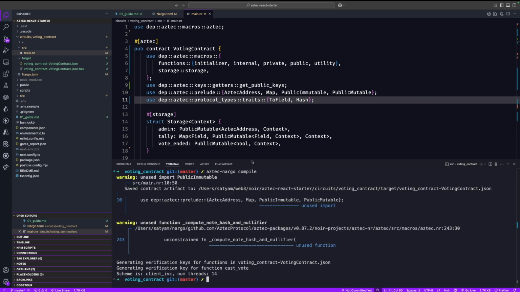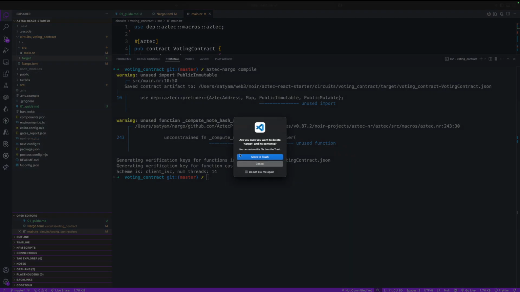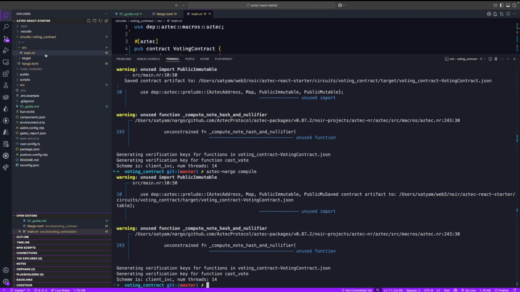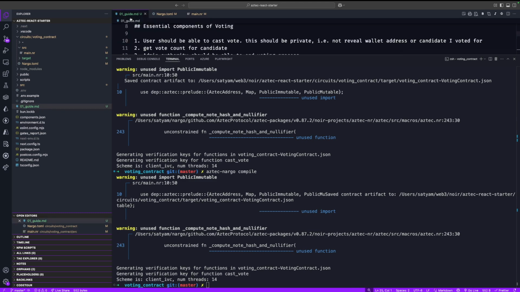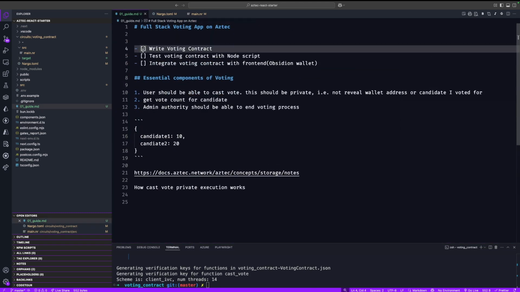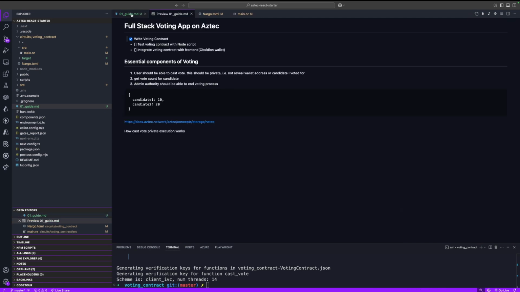Okay, so the contract compilation works fine. We can see that there is a target artifact. We can again try removing this just to make sure. And yeah, so we get our compilation result. Now the next question is what to do next, right? So let me just come down here and mark this thing as done. Okay, so now our voting contract part is done.